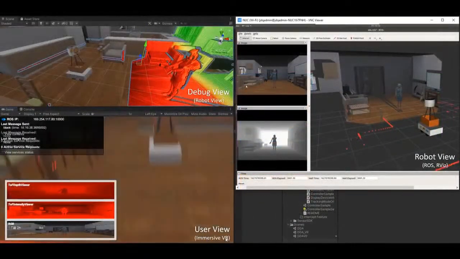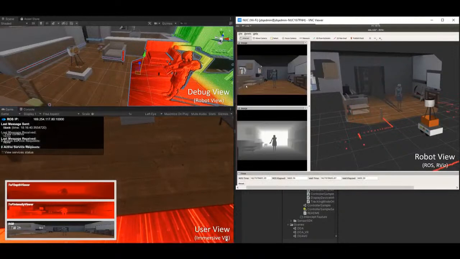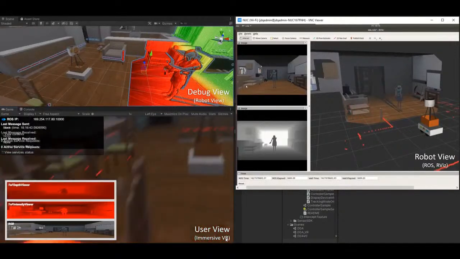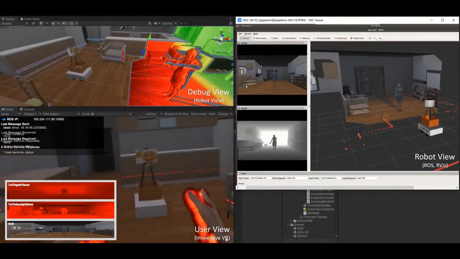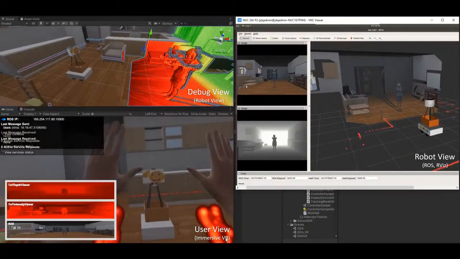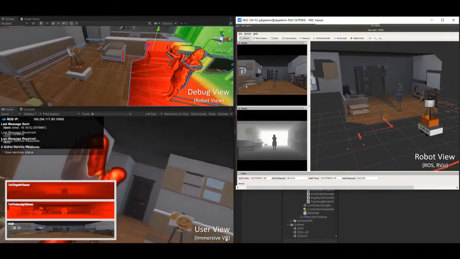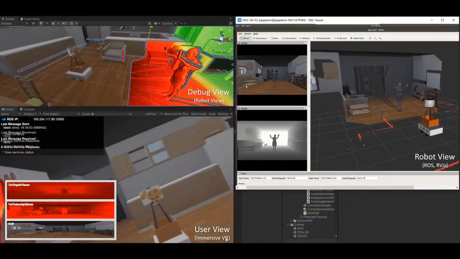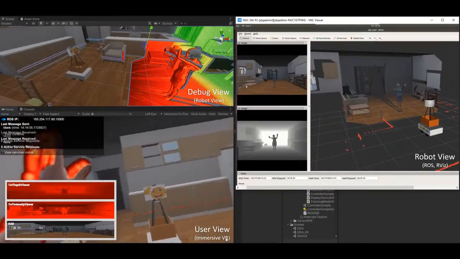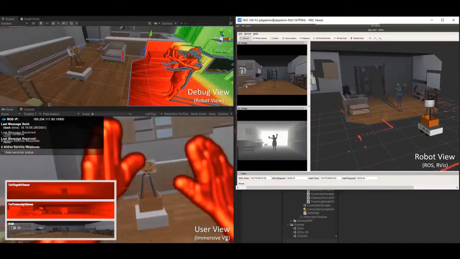This is a sample of the simulator, where you can see the setup with the robot and the avatar in the debug view. The user view shows what the user is seeing through the VR headset, and you can see that the user is able to control the avatar's head and upper limbs. Finally, the robot view shows the data ROS is receiving and displaying through its data visualization tool.